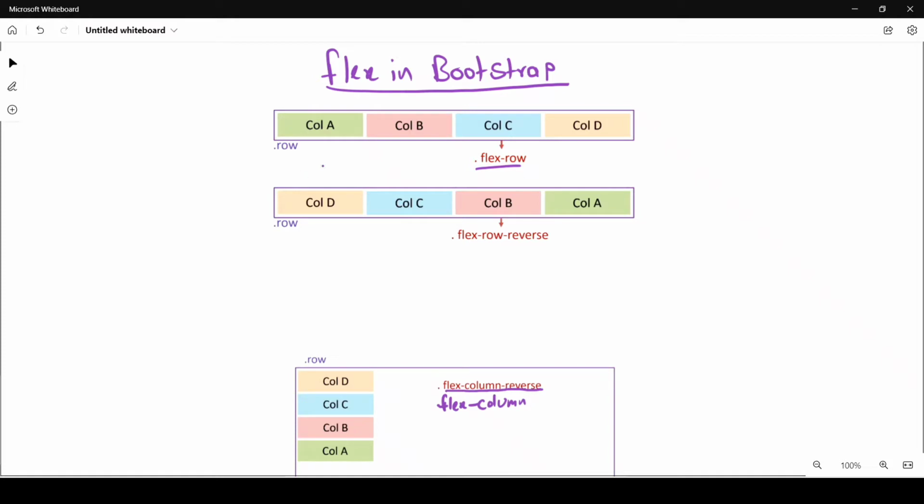When you want to align the columns that you insert or code in your editor, then we use .flex-row. By default it is aligned this way, but you can also use this. Then it aligns first A, second B, third C and fourth D. Now, if you want to reverse this order, we use flex-row-reverse. Then our first column comes at the end and our last column comes first.